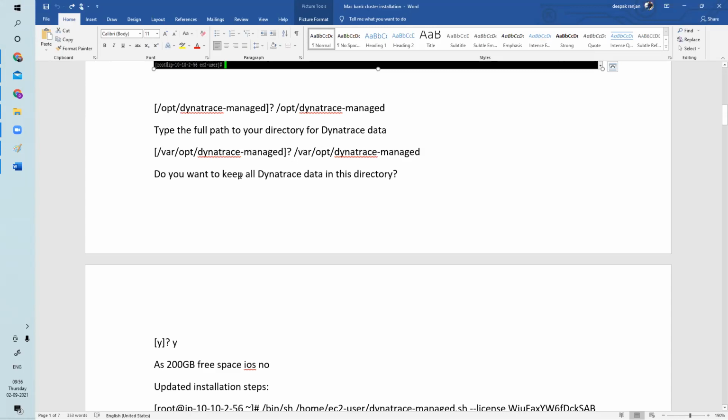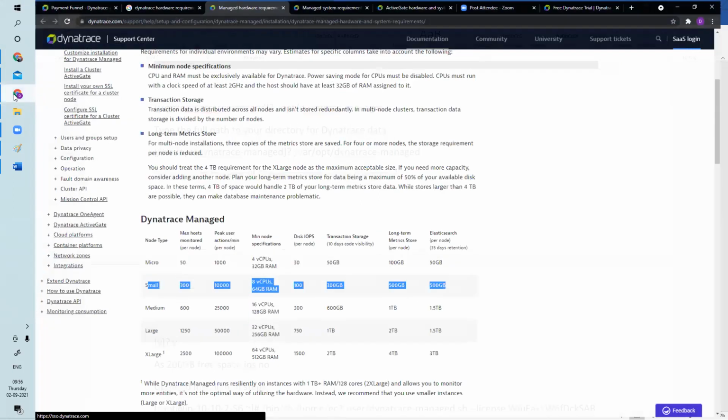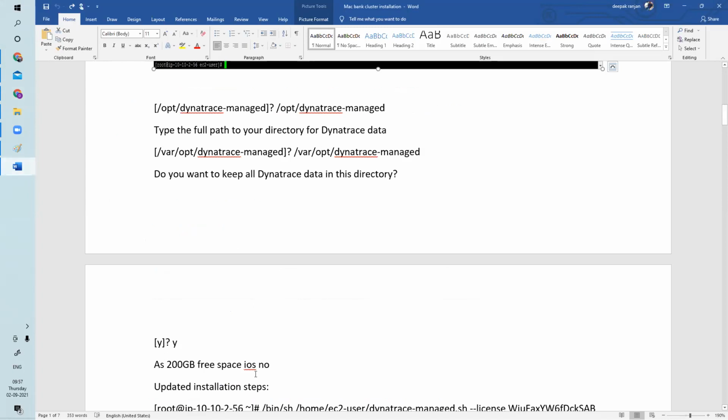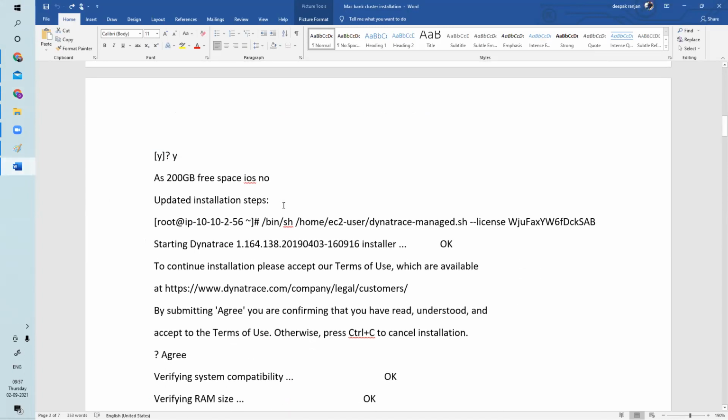Do you want to keep all the Dynatrace data in this? Because we keep the defaults for all those things. We gave 200 GB free space. So 200 GB free space means which kind of environment? Not micro, not small, but some kind of in-between, because at that time we were doing some POC. So we gave 200 GB. That's fine. Then this is done.